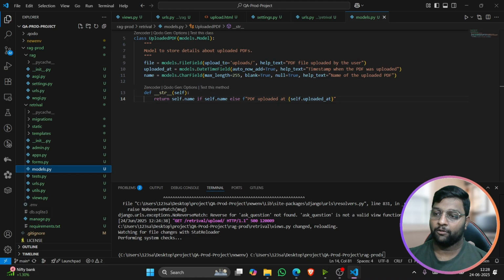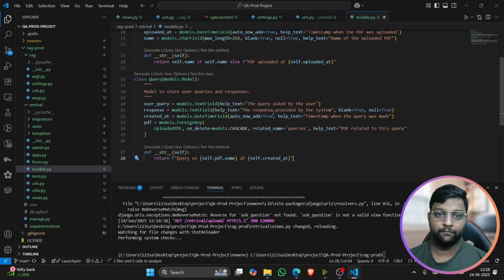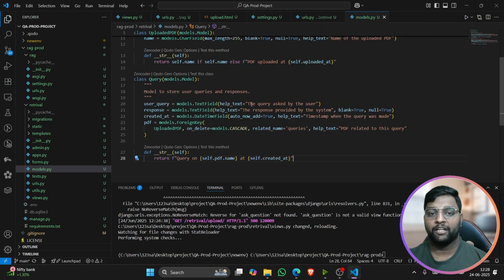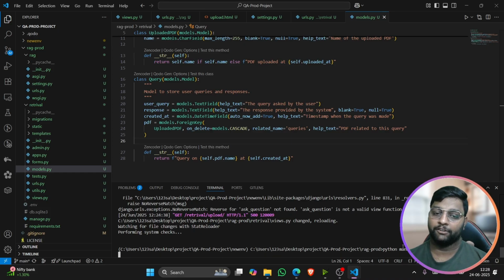Let us go back to models.py. About this ask query, we need to add the code which is left out for this. Let us start to add it as well. So this is the code: user query, response, created at, and PDF foreign key with cascading, so PDF related queries, which PDF it is going to use. You can see timestamps and everything will be there. This is the code simply to add that. So okay, let us run makemigrations again.